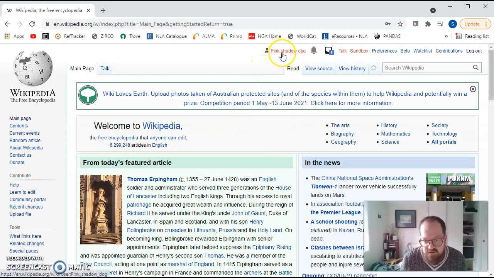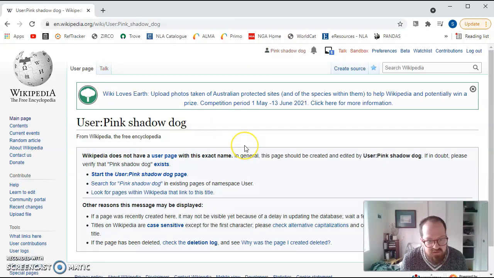And if you click this little red link with your username at the top, that takes you to your user page. I hope this helps.